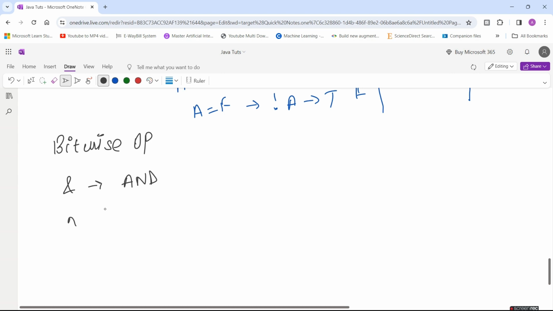Then there is XOR, I'm going to tell you what it is. Then there is OR. The concept of AND and OR is the same: if both the values are true, only then it's going to result in true. Let's suppose A is 10 and B is, in this case, not 20 but 12. Okay, we can do 20 as well.